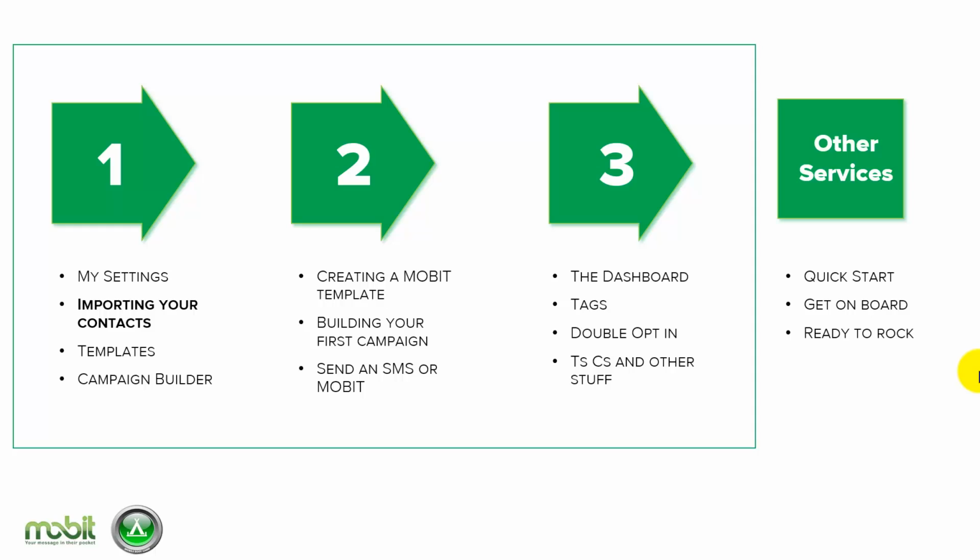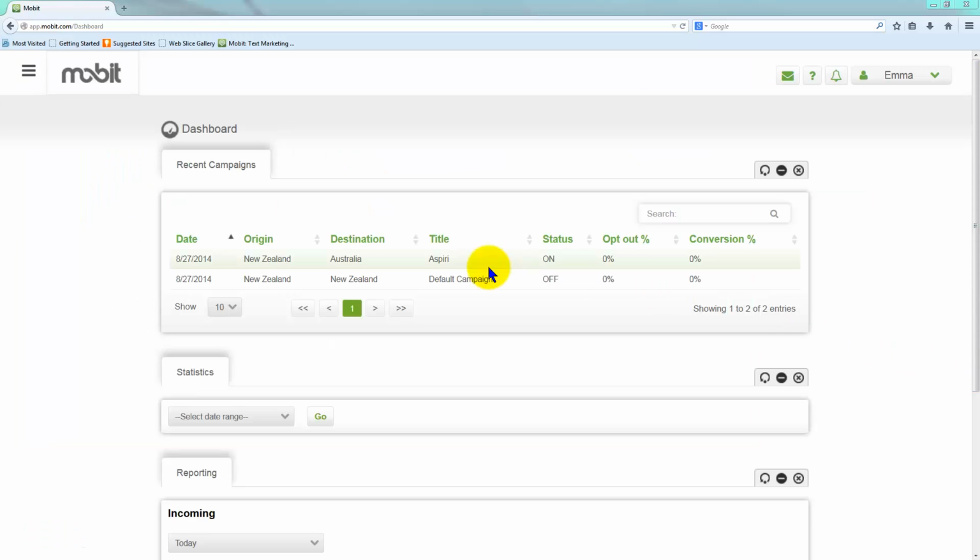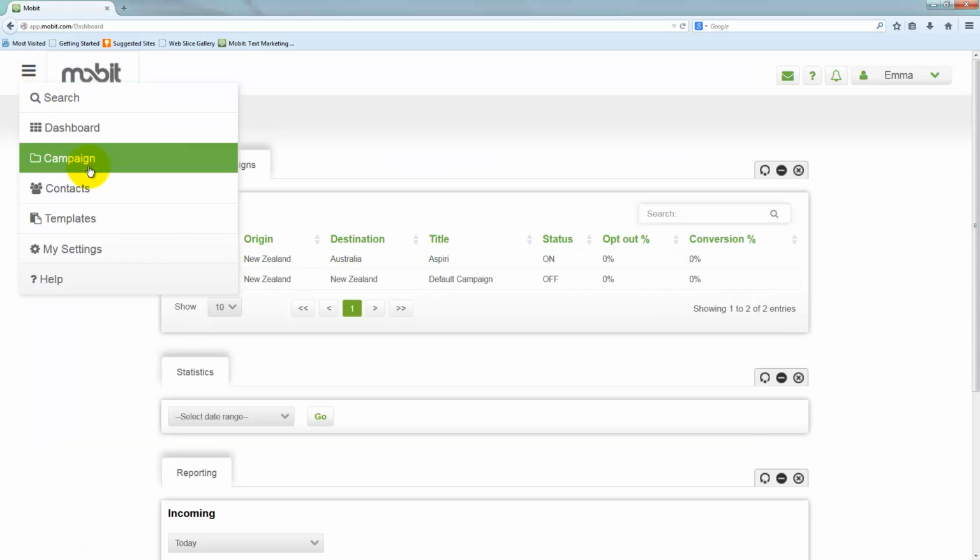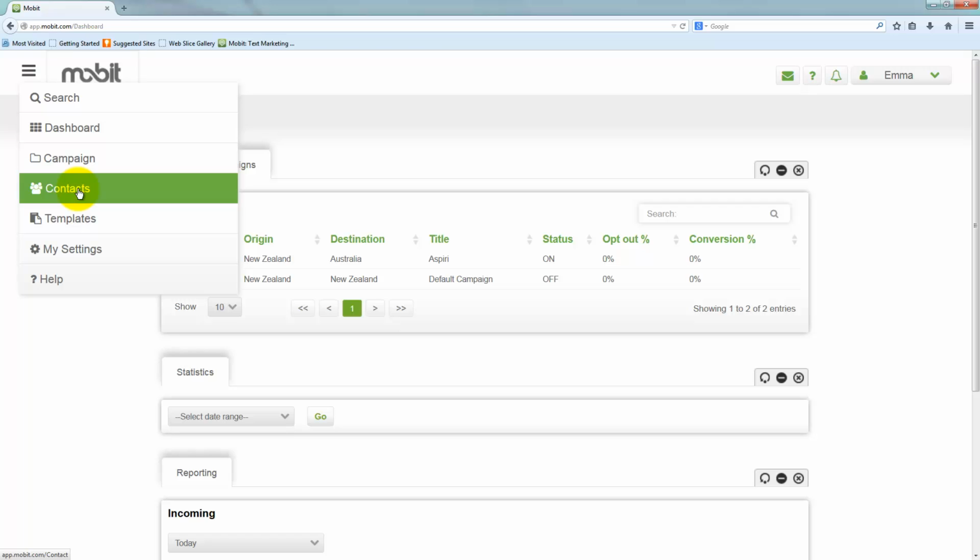Okay, we're up to importing contacts. We're going to show you in this quick tutorial how to import contacts using a CSV file from Excel. So follow me through over the next couple of minutes. Firstly, select Contacts using the navigation bar on the top left-hand side of the application.